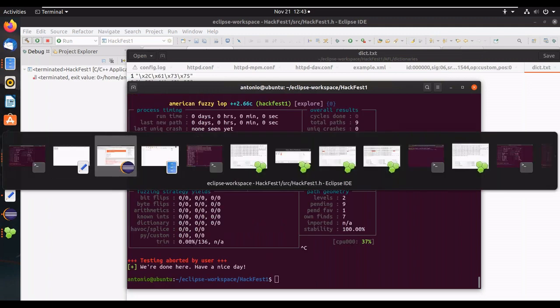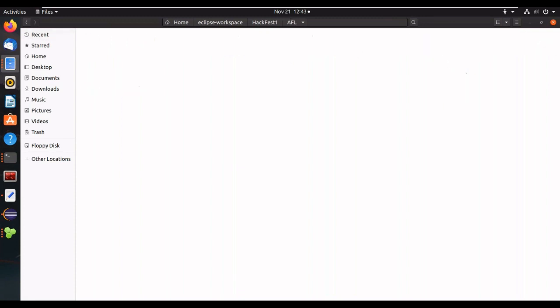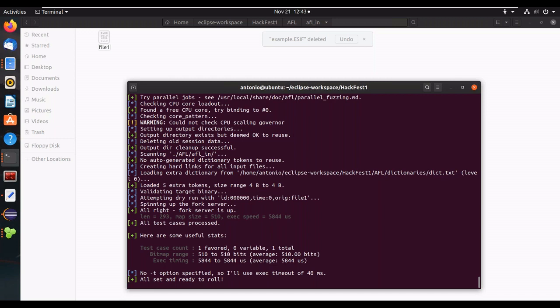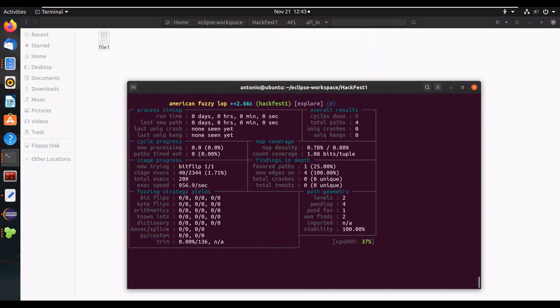Okay, give me 1 second. I'm going to check what I have in my AFL input. Okay, so what we need is file 1, and now we can start fuzzing. First of all, AFL starts with bit flip operations. What are bit flip operations? Well, I'm sure that you can guess. All that AFL does is flip bits of the file.